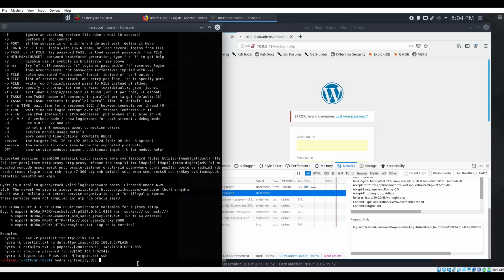Uppercase L is to point towards a dictionary file. Small l would have been more towards a statically assigned value. Now, little p is for password, and in this particular case, I don't really care about the password right now. I'm just going to say wrong pass. Now we're crafting this particular command.